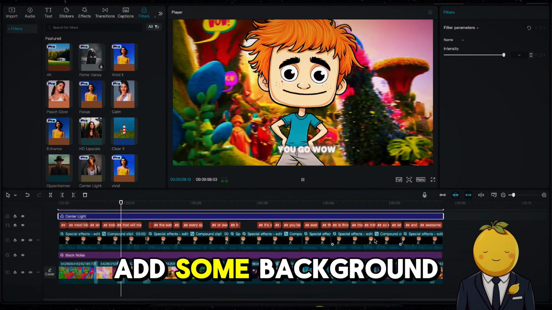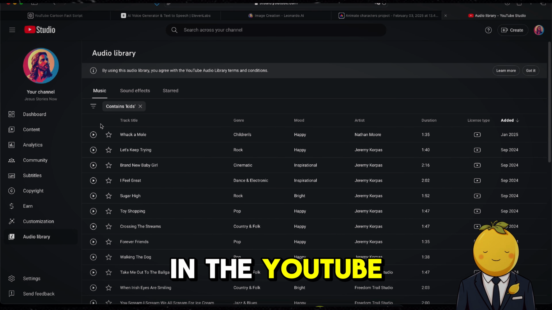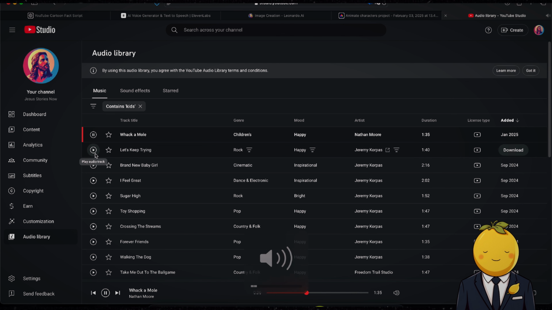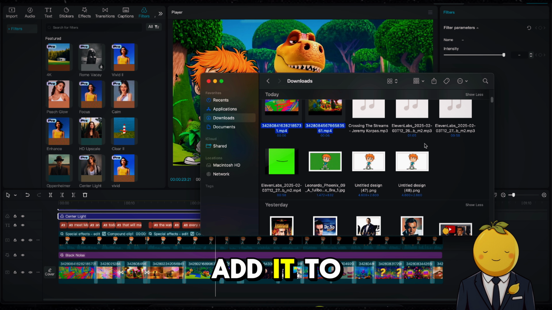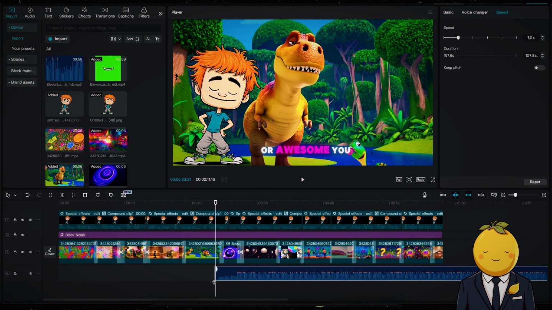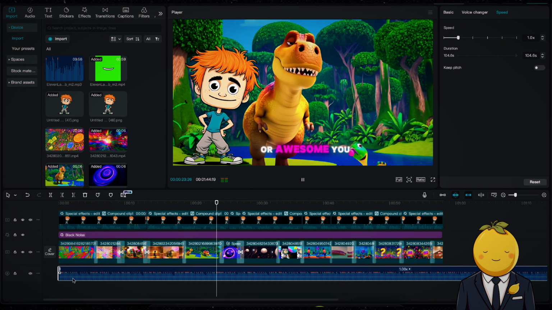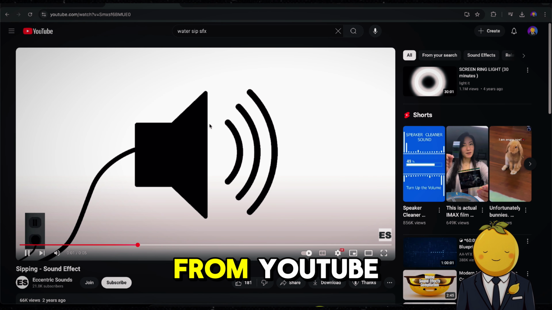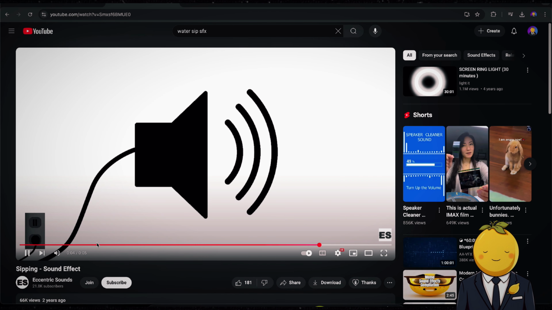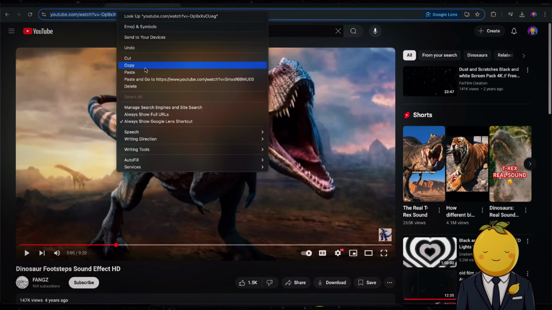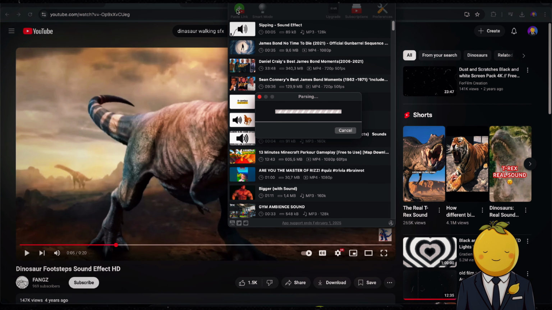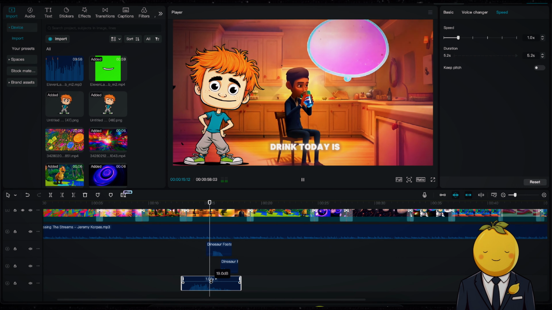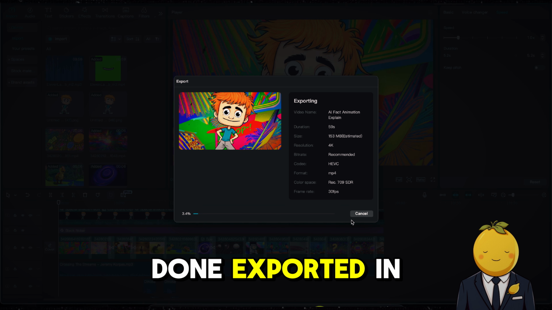Next up, we are going to add some background music. Simply find it in the YouTube audio library by searching for children's music. Add it to CapCut and adjust the volume. Next up, you could consider adding fitting sound effects from YouTube. Like this. When you are done, export it in 4K.